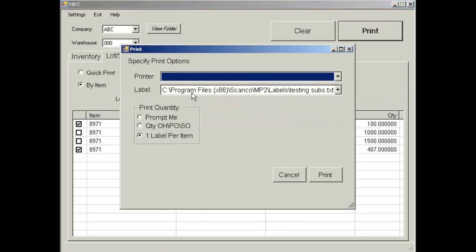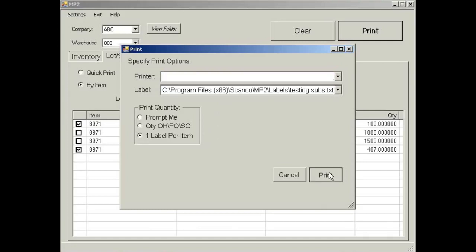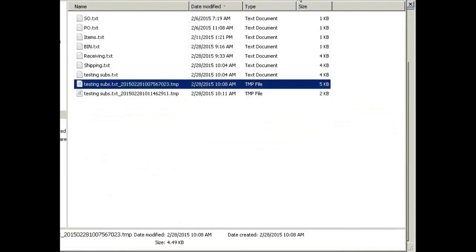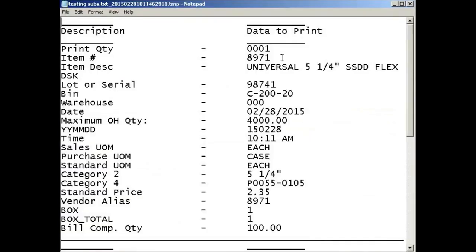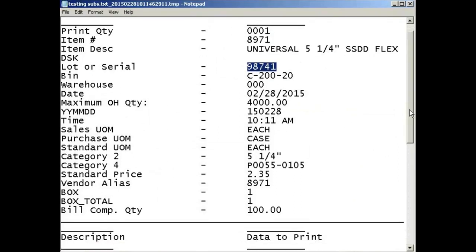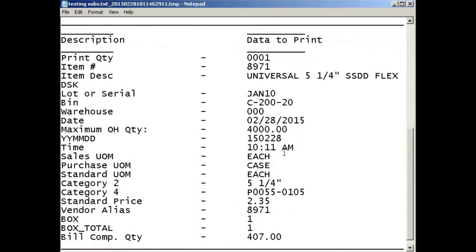Once again, you can have a label design assigned to this tab, and you have the print quantity. Once those are addressed, simply hit print, and the results will be that for my 8971, I've produced one label. That's all I requested. And we can see my lot number here, all the additional information that was required or possible. And here is my second lot number.